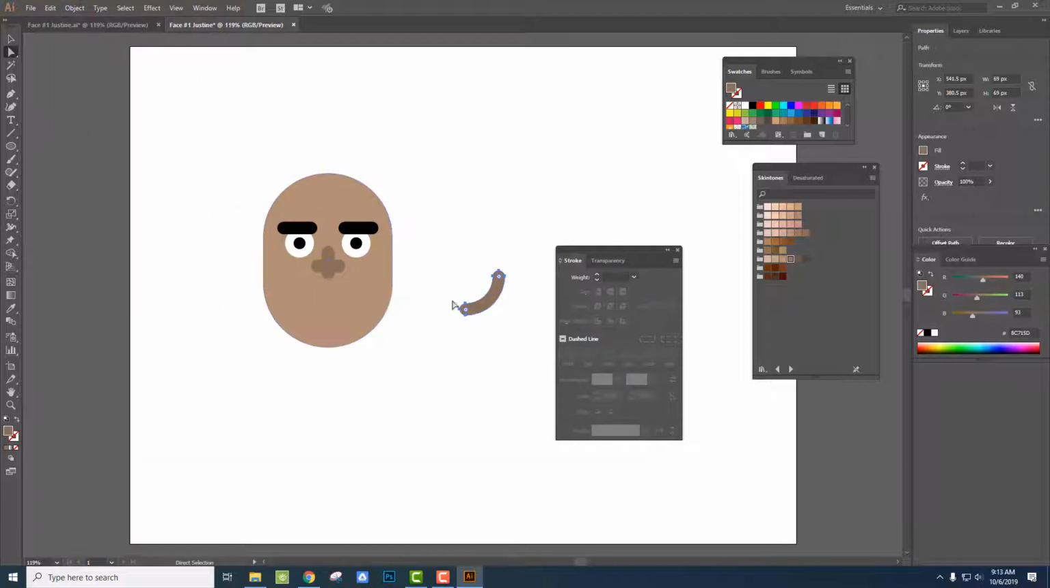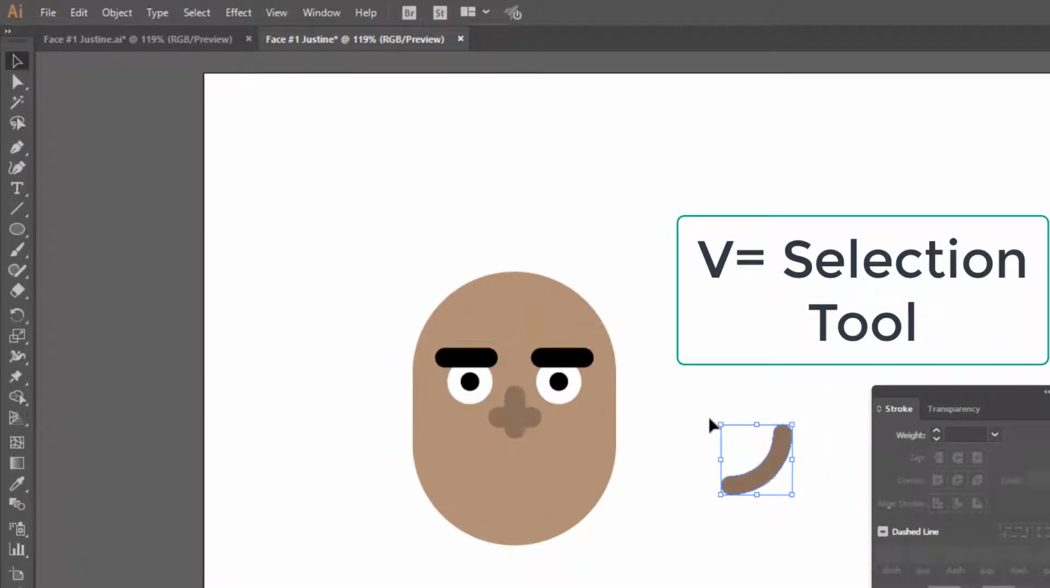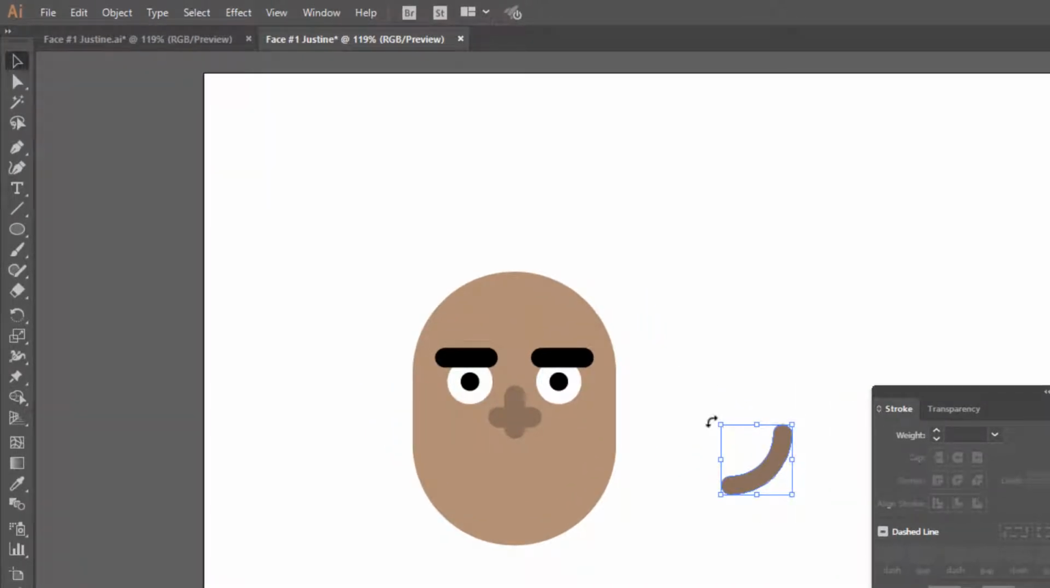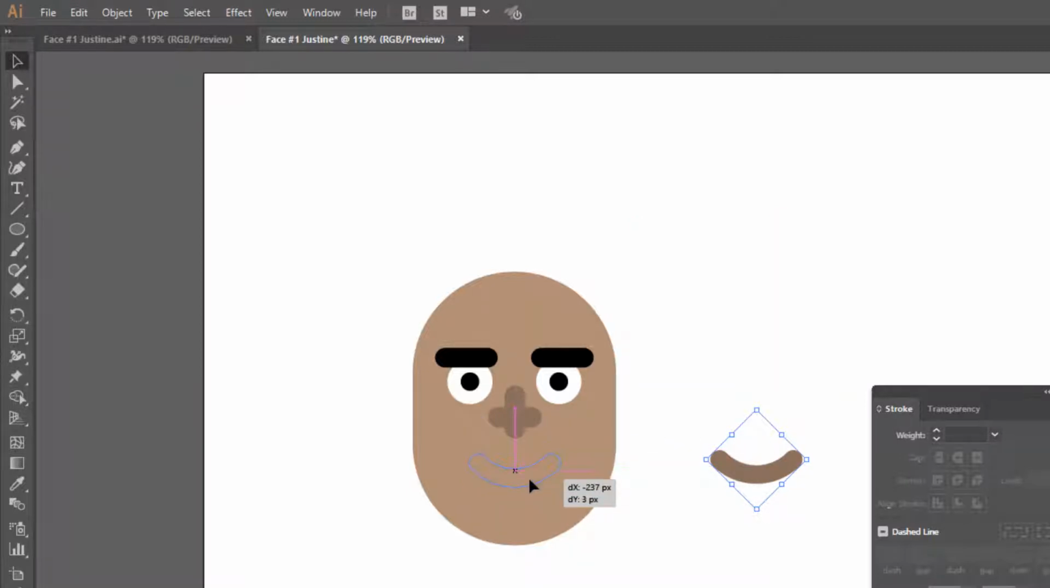There we go. Now I'll click V on the keyboard to select the selection tool, and then hover the cursor around the outside edge until it turns into the rotation tool, and then start clicking and dragging. And if you hold down Shift, it constrains it. And I'll move this over until I get the intersect lines. There we go.